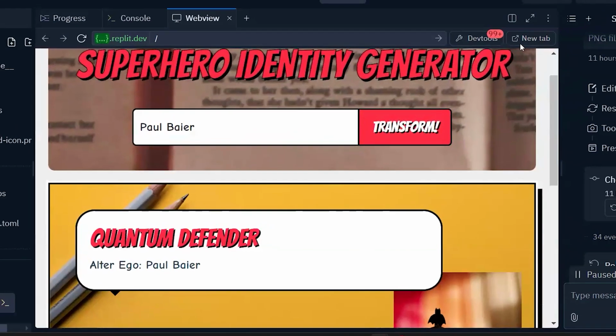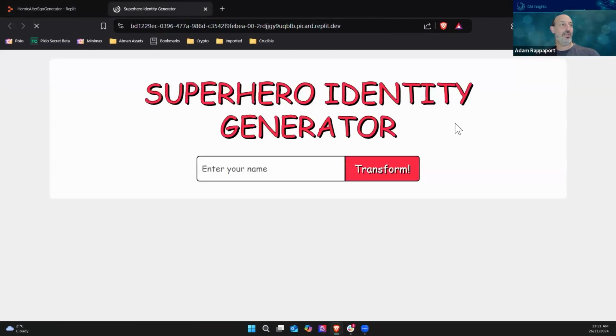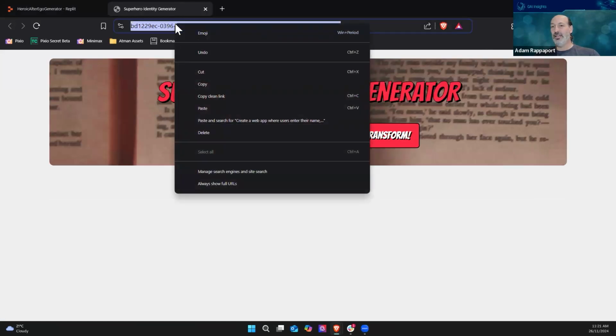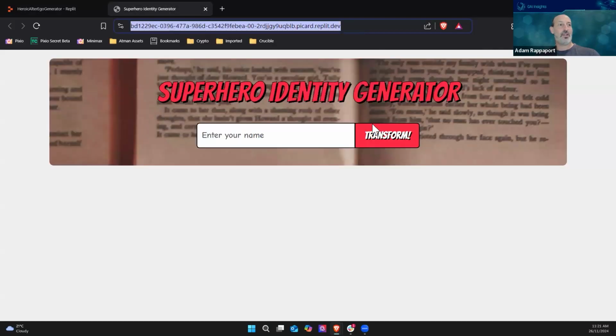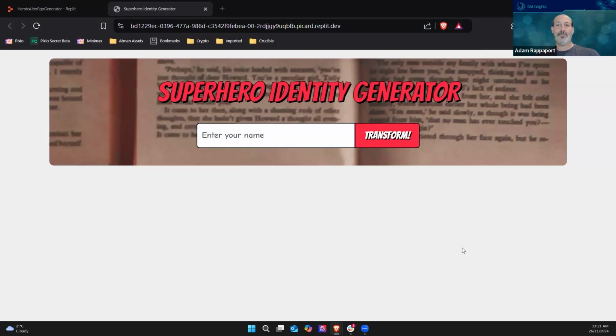And as long as I'm in this development environment, not only can I pop this out into a new browser, but I can actually share this link with someone. And that's a public URL for test purposes. And as long as I have this open and I'm active with the agent, other people can actually come in here and use this as a fully functional web app.